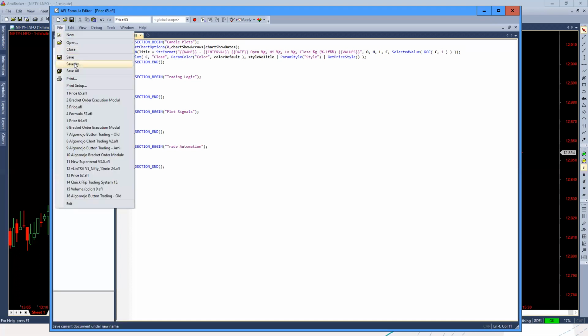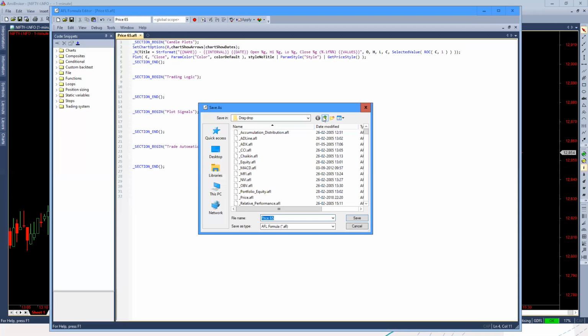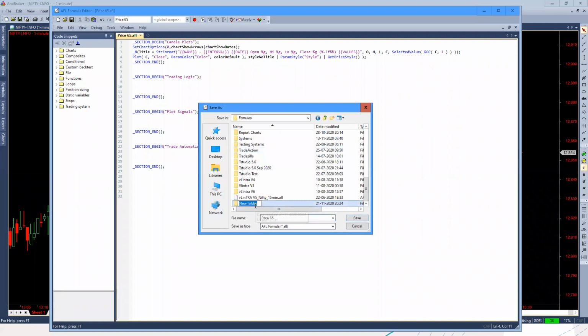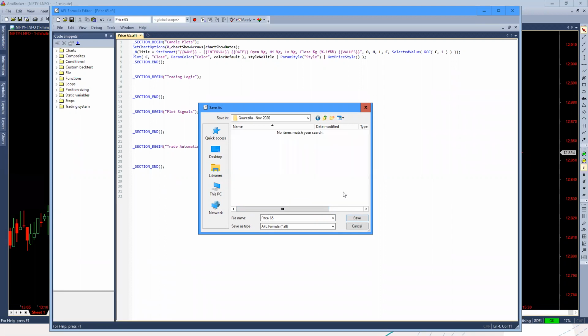So File, Save As. First of all, save the code. Make sure that you create a folder if you want. Let's say I'm going to say Quanzilla. Inside Quanzilla, I already have Quanzilla, so anyway, I'll create a new file name. I'll say Quanzilla November 2020. Inside here, I'm going to create a folder called preview webinar. Inside this folder, I'm going to create my strategy. I'm going to say bracket order intraday automation strategy.